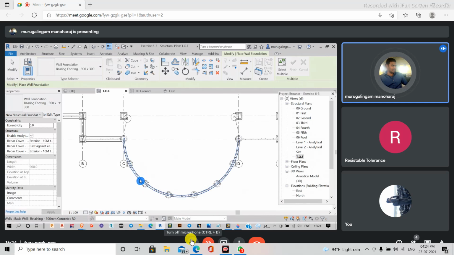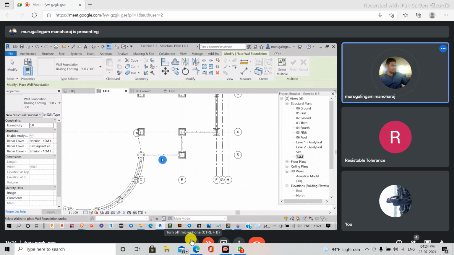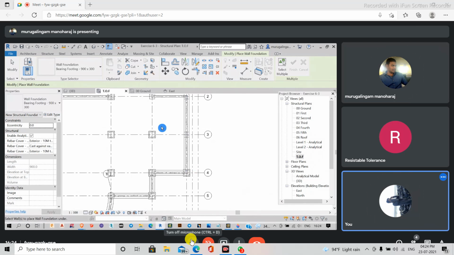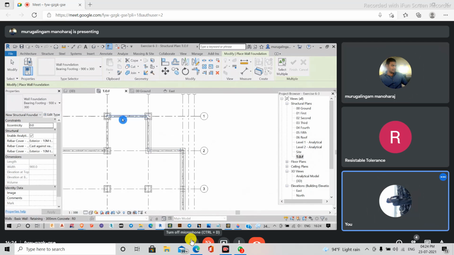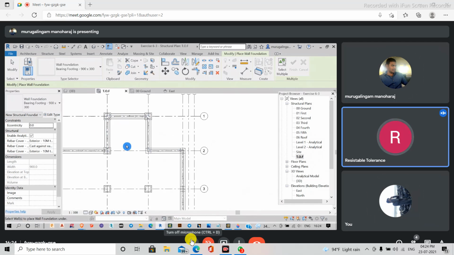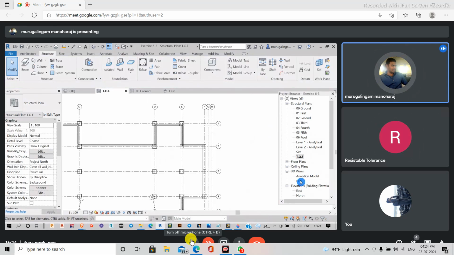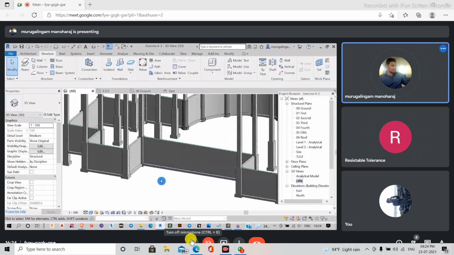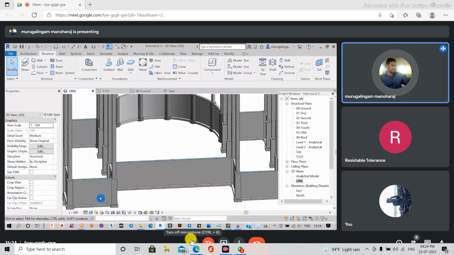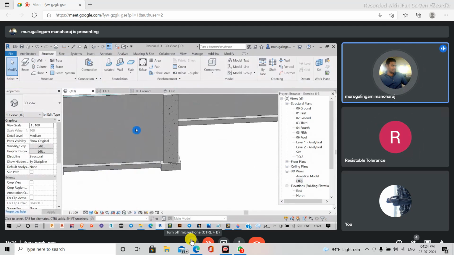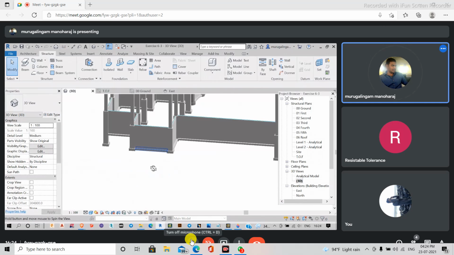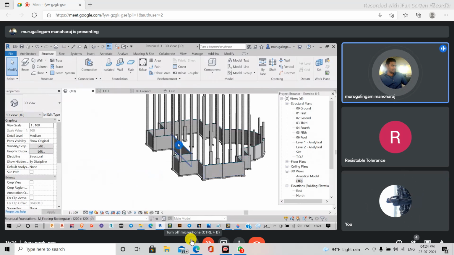Sketch and my 3D view is good. So this will act as a foundation for me. And the load from the wall will be distributed again to the bottom foundation only. Yes, sir. So this is our base structure.